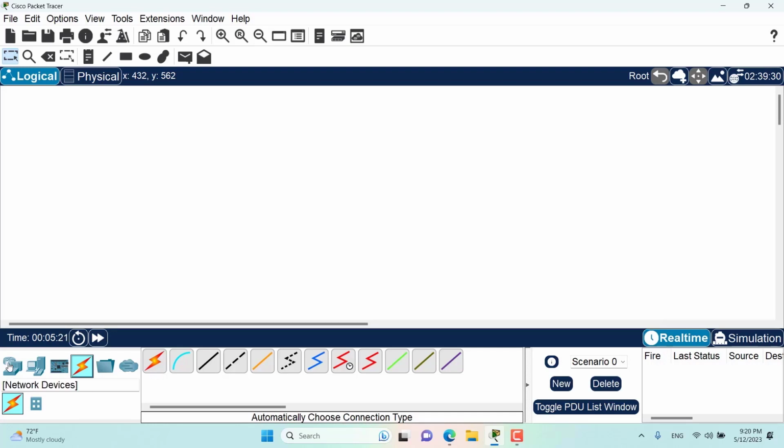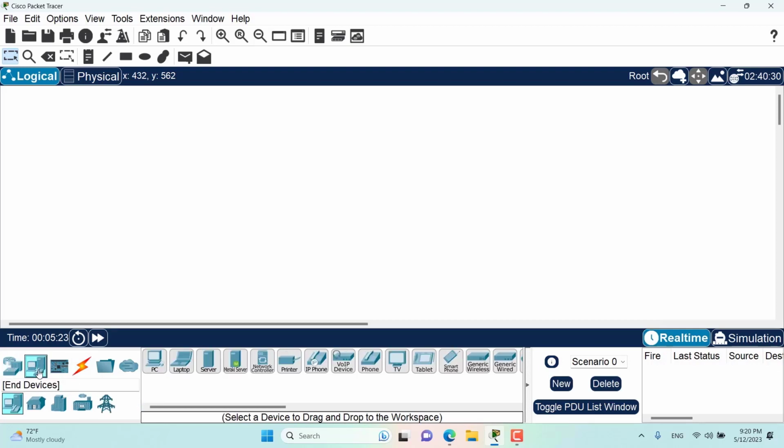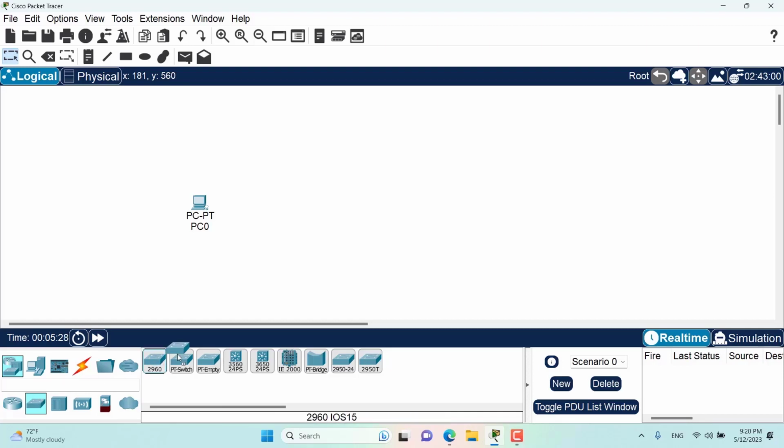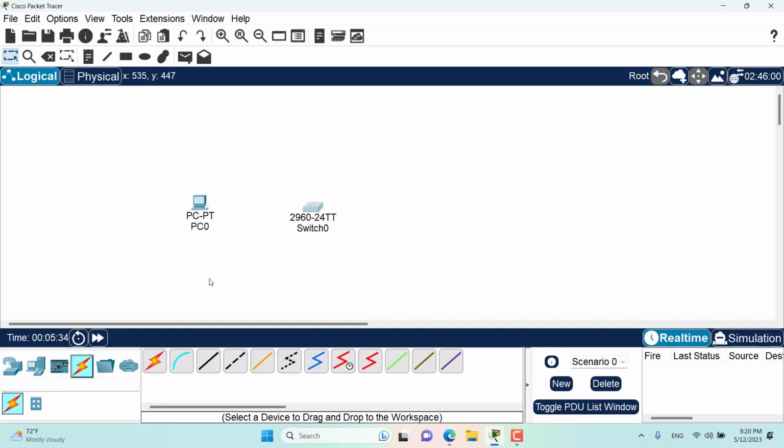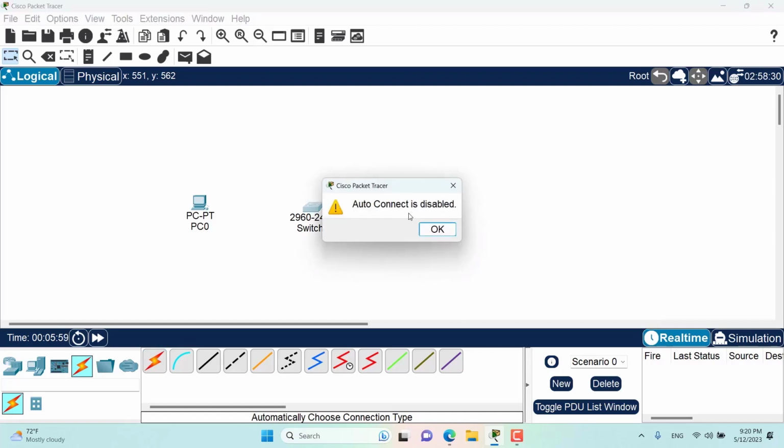For example, if I have an end device which is a PC and I have a switch which is a 2960 switch, and then I know that for this type of connection we usually need a copper straight through cable, but I'm just lazy, so I just let Packet Tracer select this cable type for me. So I will just go and let Packet Tracer decide for me, but I'm not allowed.